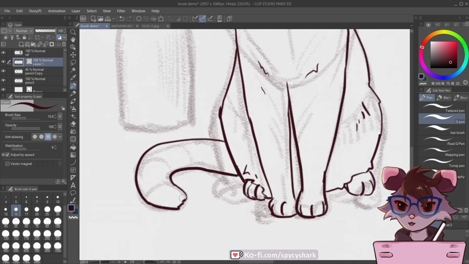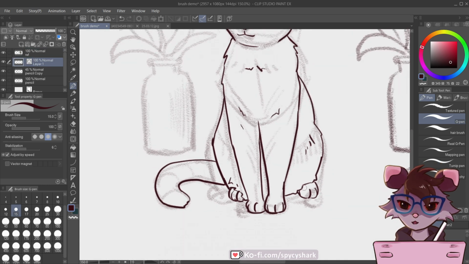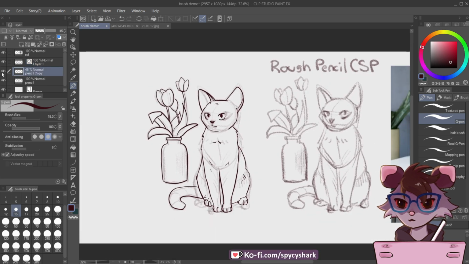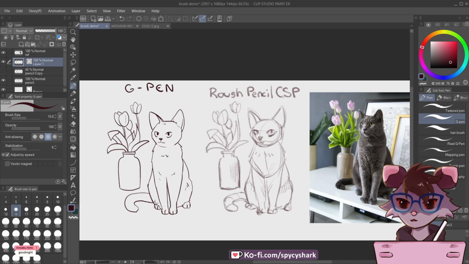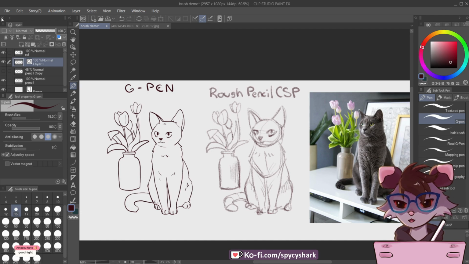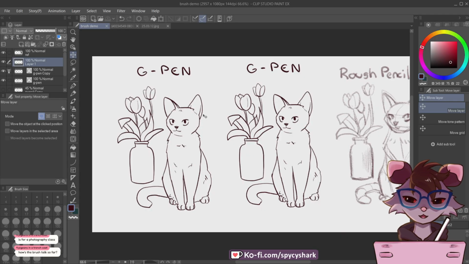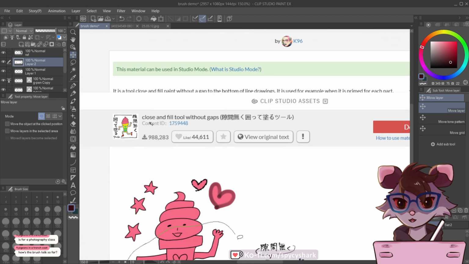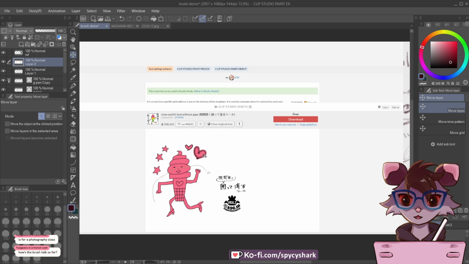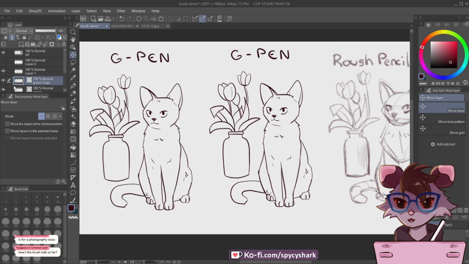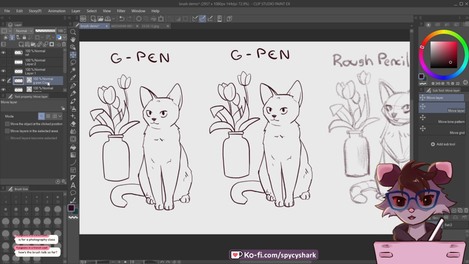So I'm going to see if all my lines are closed. I'm not the best at closing my lines. All right, and then I'm going to get rid of my pencil copy. So far we've got rough pencils and the G pen. You can turn this into a reference layer. There is a fill tool, but if you look up in the Clip Studio assets, it says close and fill tool without gaps. It has the instructions in the page itself, so I'm not going to go over that right now. So I've made this a reference layer. I don't know why they chose it to be a lighthouse, but it is.